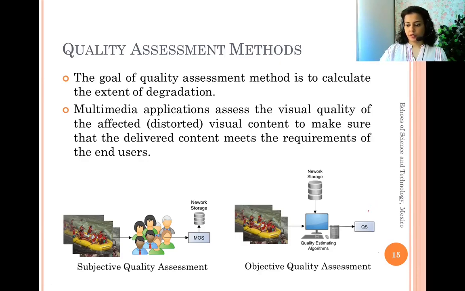So after developing a quality assessment method, how do we know how good the predicted quality is? To quantify the efficiency of our quality assessment methods, we compare these predicted quality scores with the ground truth MOS that we obtained in subjective quality assessment. And we perform these comparisons using different kinds of algorithms. And I will tell you about those algorithms later.